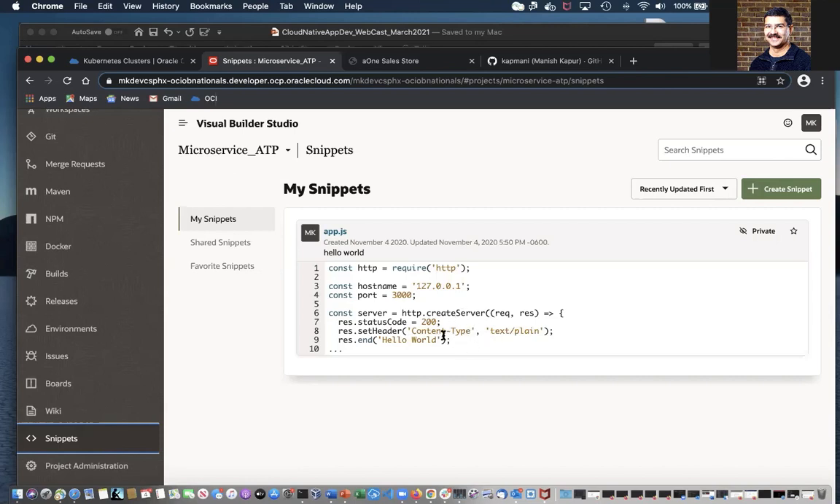If you want to share the snippet with the rest of the team members, you can put it here, and then you can share it, or you can keep it for yourself.